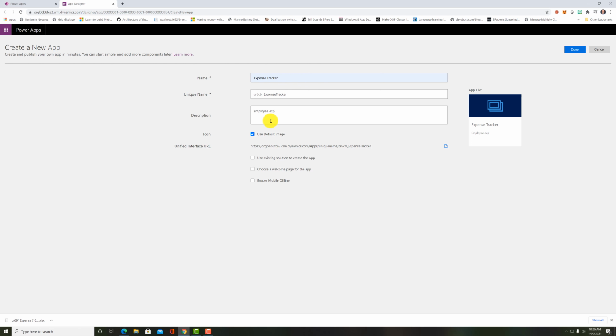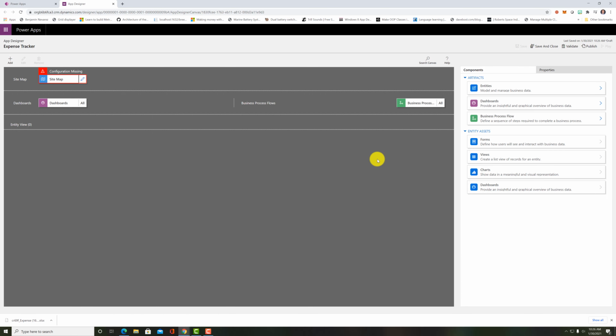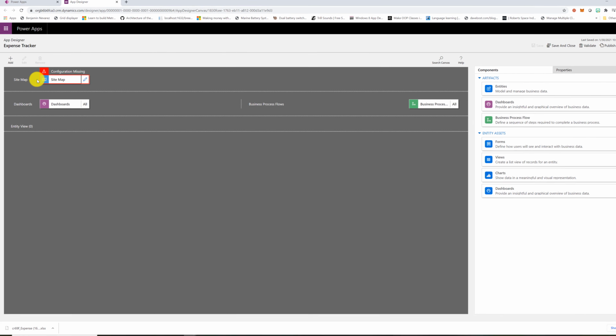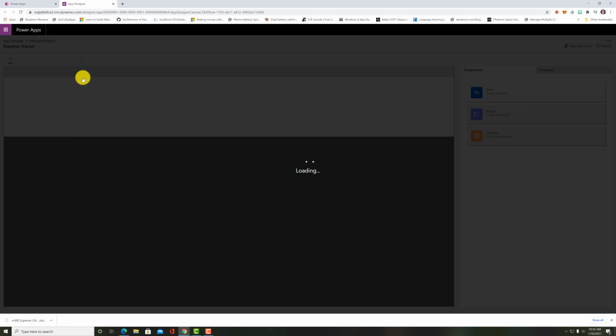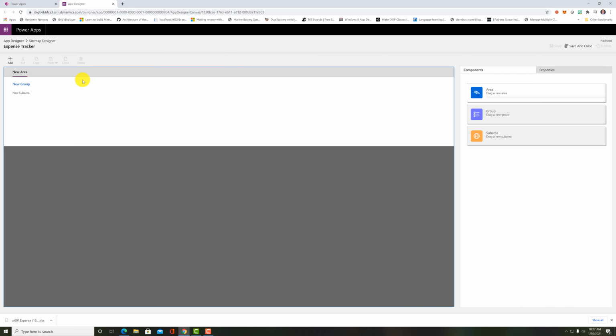And we'll call it the employee expense tracker. And we'll take the rest of the defaults. And now we come over to the app designer for model-driven apps. And we can see right here, we have the very top sitemap that tells us that the configuration is missing. And that's true. So let's go ahead and click the little pencil button here. And we'll go over to the sitemap designer.